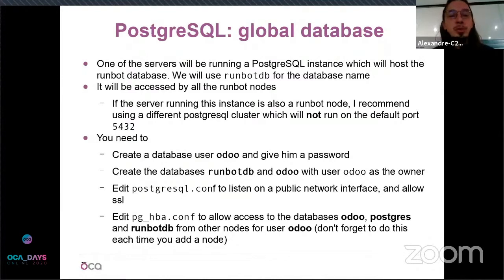So we'll be creating that cluster, and then you need to create a database user, and it has to be called Odoo. It's way simpler later. It reduces the number of things you have to tweak. You have to create a database called Runbot DB. You can choose whatever name you want, and create a database for the user also. So give it the same name as the user, and for both, set user Odoo as the owner.